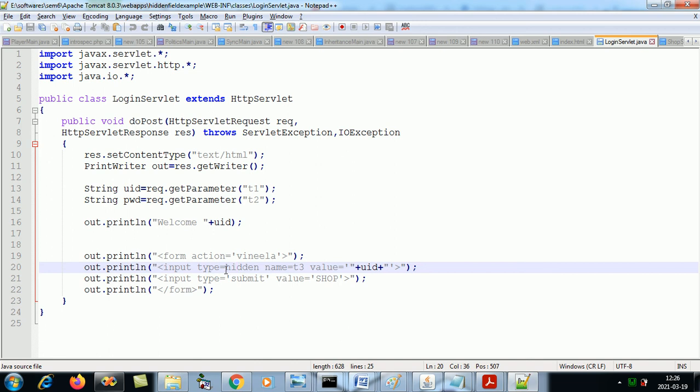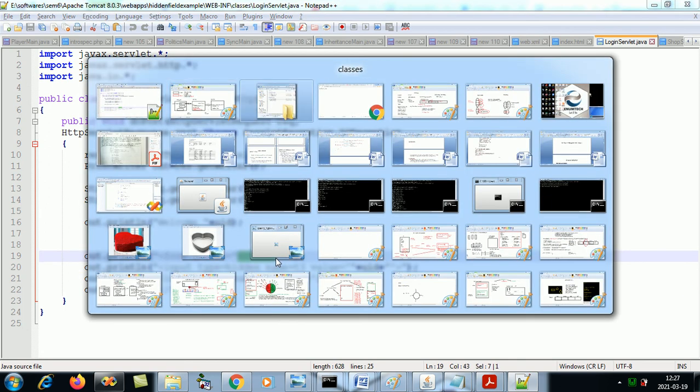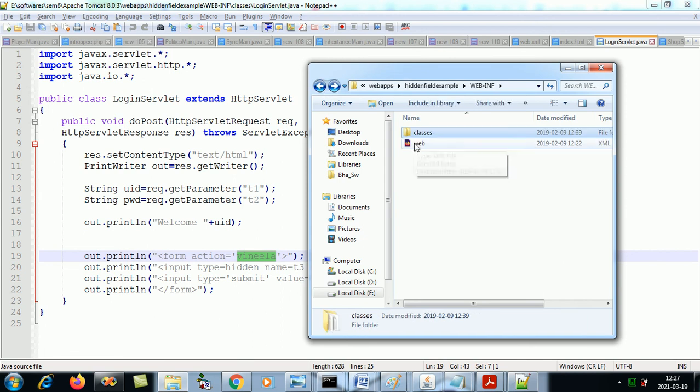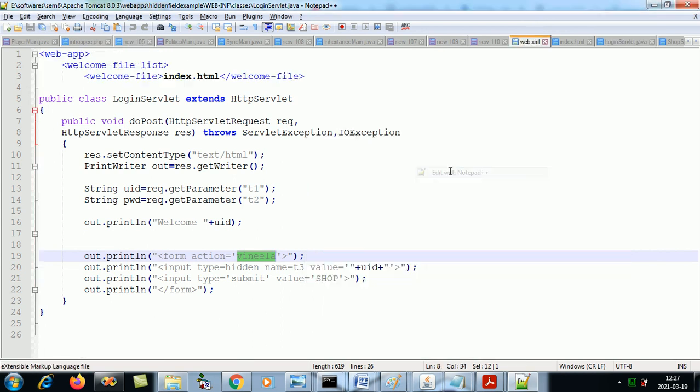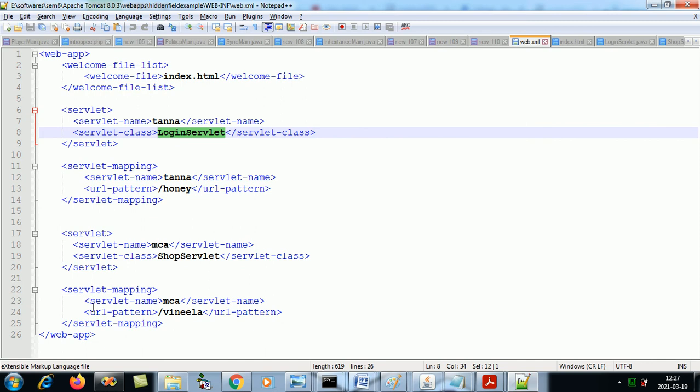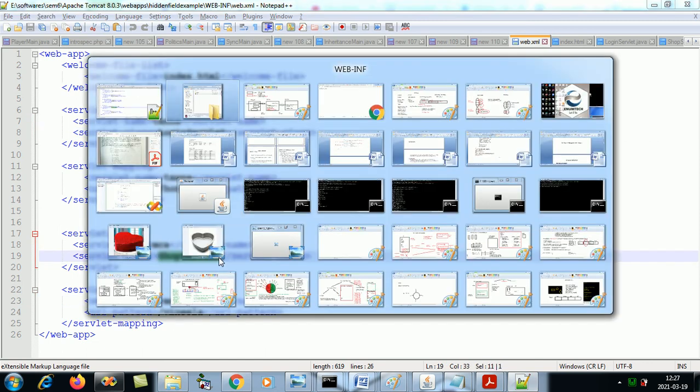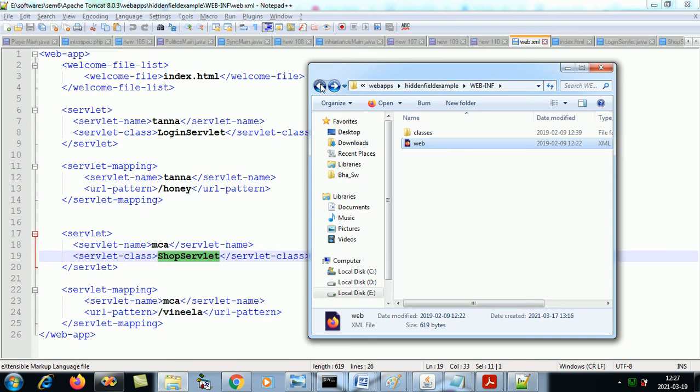Input type is hidden. And the name of the text box will be T3. And what will be the value of that text box? The value will be this UID. And as it is a string, I need to concatenate it in single quote, double quote. And action is vanilla. So I need to search for vanilla in the web XML in the URL pattern. So URL pattern vanilla is linked to MCA and MCA is linked to shop servlet. So I need to open my shop servlet.